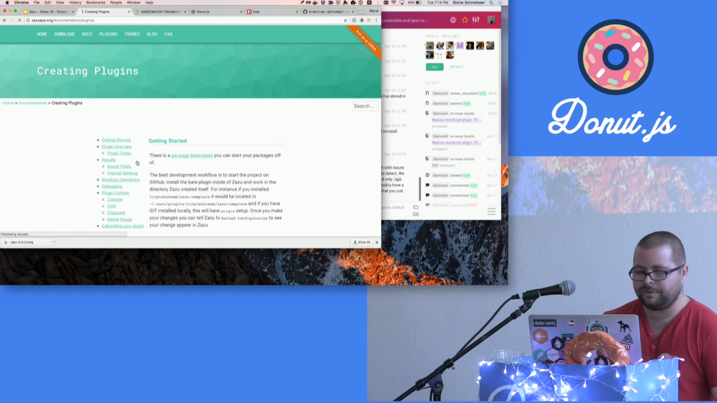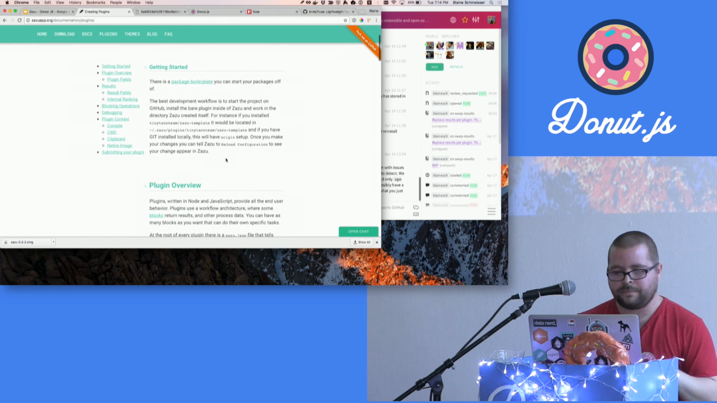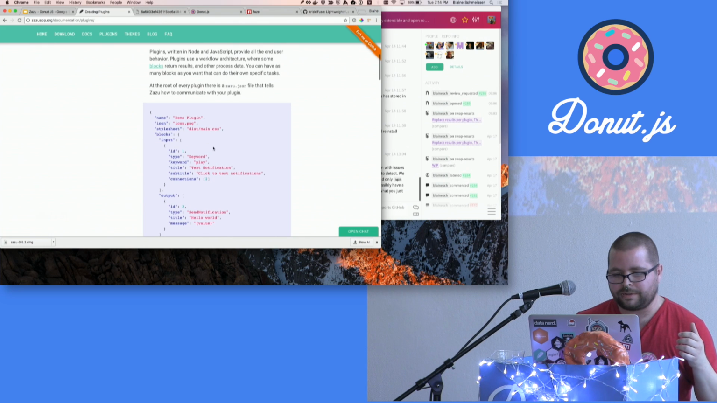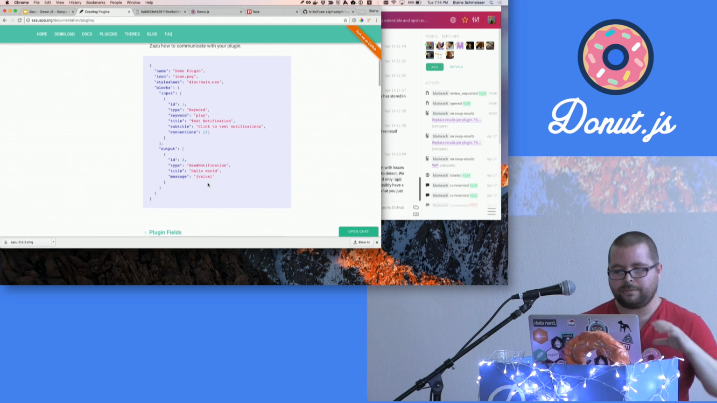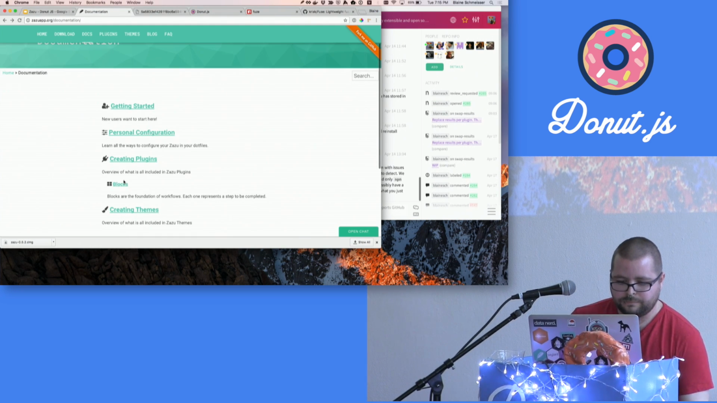You can see here's just an intro on how to create plugins. There's a boilerplate, like I said before, a template. Here's how to use it. Different things like that. Like here's how you set up the configuration file so Zazu knows how to parse it. You can see there's basically just the concept of blocks. If you ever used Alfred, Alfred has a similar concept of blocks talking to other blocks. So there's a lot of different types of blocks. We actually list all of them here.